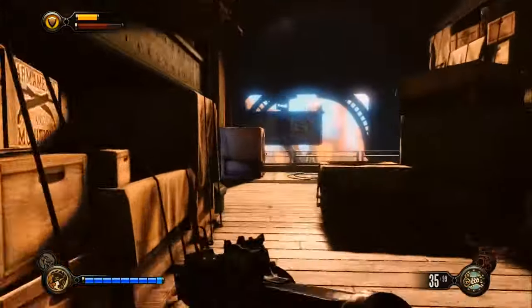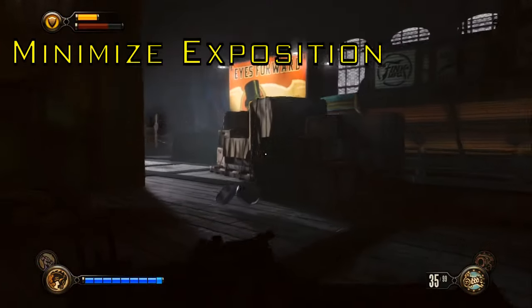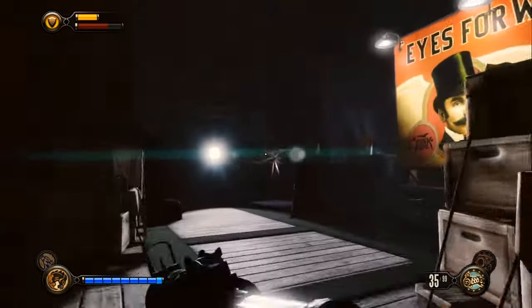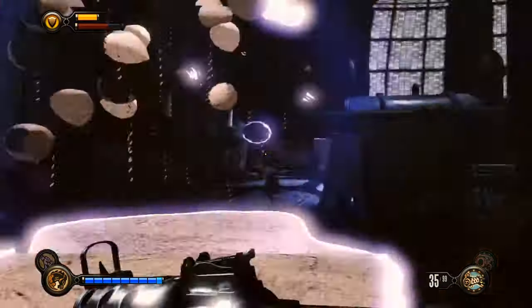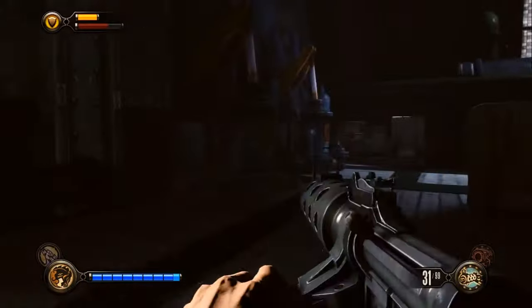Whenever you're working on a game, you have to learn how to minimize exposition. By this phrase, I mean that you have to learn how to make complicated events that are also entertaining at the same time. So as players are going from A to B within a game, they can face these events that are entertaining, but they're also complex.